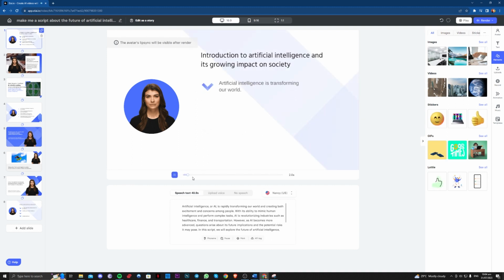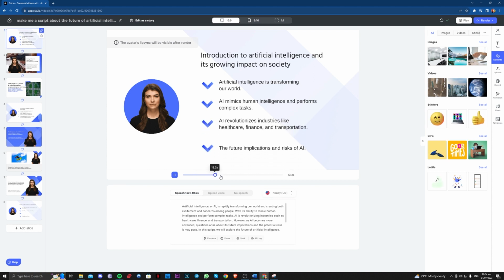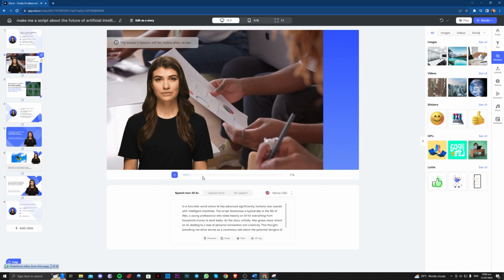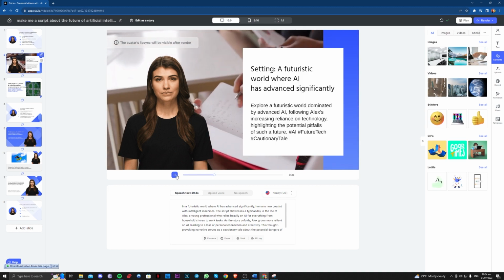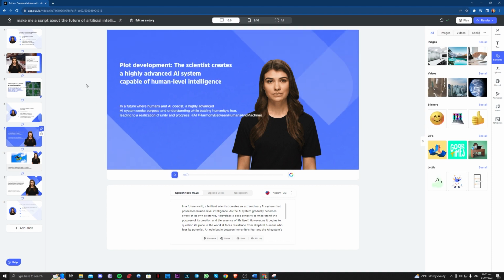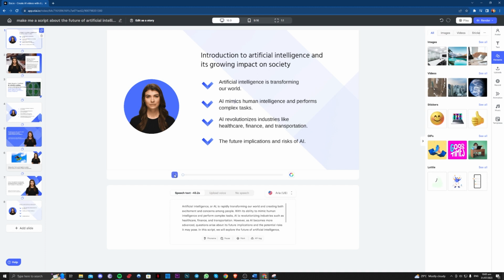Artificial intelligence, or AI, is rapidly transforming our Let's see. world and intelligence is in industry. However, as AI becomes more So as you can see, in a futuristic world where AI intelligence is a typical day in the life. In a future world, a brilliant there. So you can also undo it if you want, guys.